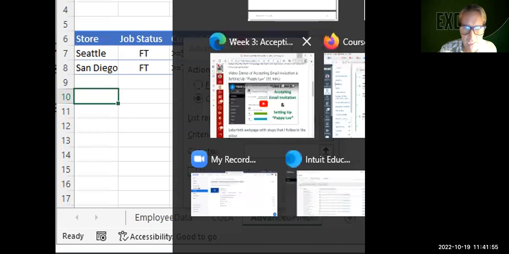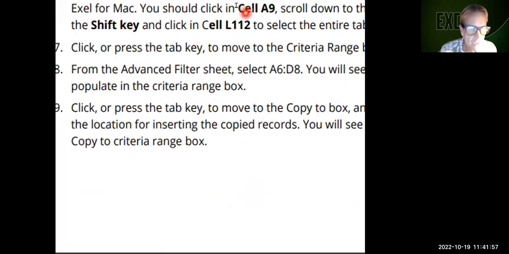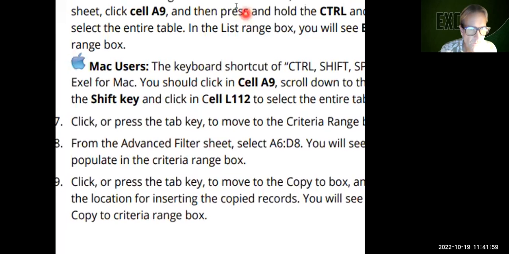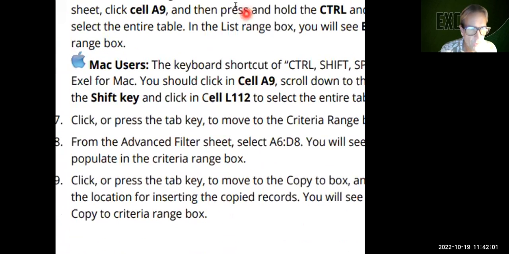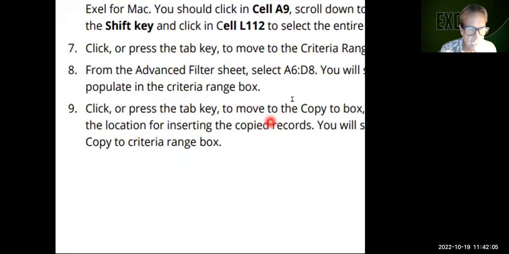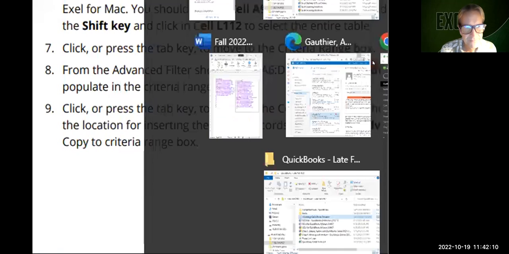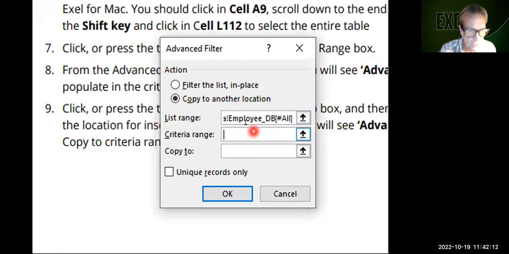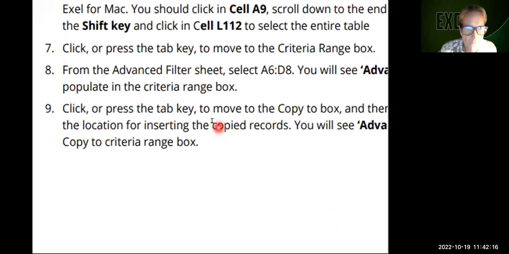So I'm going back to the textbook, and we're on step 7. It says click or press the tab key to move to the criteria range box. Well, all right, or you can take your mouse and just click into the criteria range box, okay? Either way. Step 8, from the advanced filter sheet, select A6 to D8.